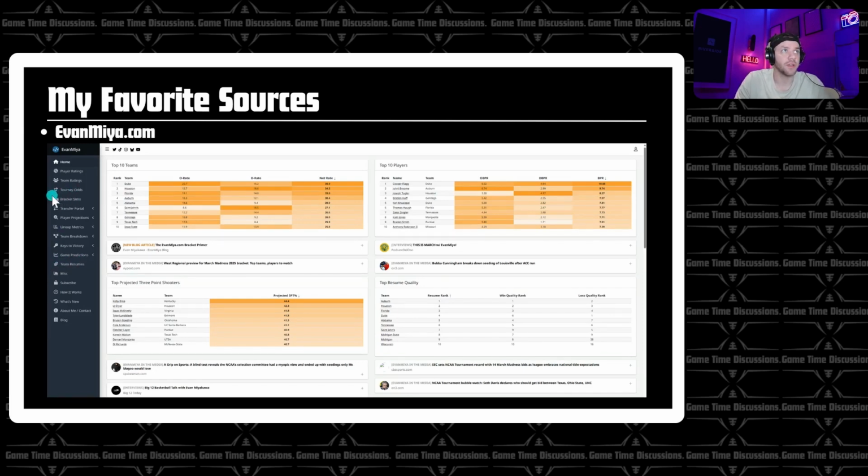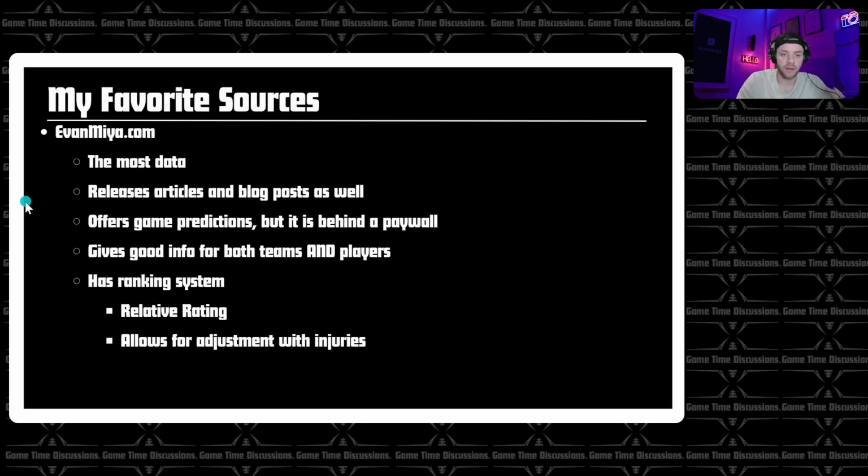One of the ones on here, their team ratings, has what's called the relative rating. And that one even includes how teams do against different tempos, teams that play up to their opponents or down to their opponents if they're playing a worse opponent. And it even shows an adjustment based on injuries.